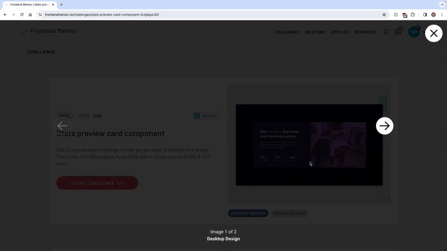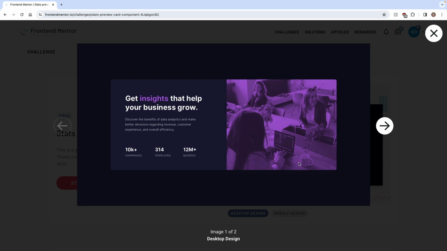So let's look at the desktop design. So it's just a little card. This would be like a section on a landing page, probably near the middle or the bottom, that just shows off whatever product this is. So this will be our desktop view. It looks like we have content, a picture, and then I don't know if that picture is just a picture with a purple over it, or if we have to do that ourselves. We'll find out. We might have to do that with code.